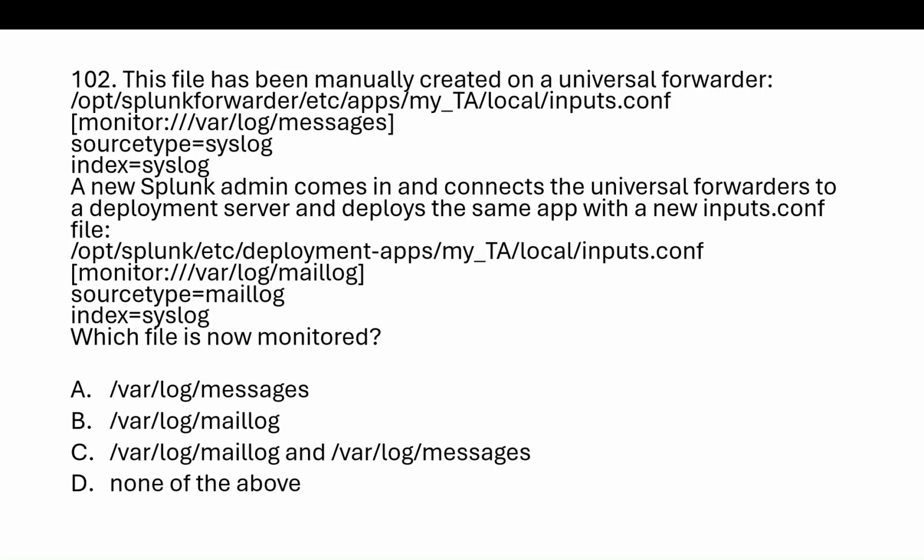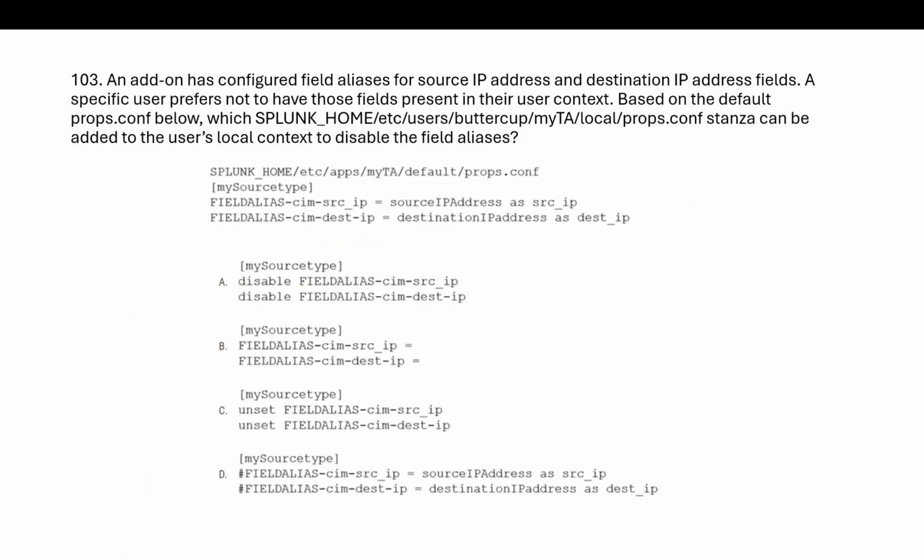So option A, /var/log/messages, option B, /var/log/maillog, option C, /var/log/maillog and /var/log/messages, option D, none of the above. So always, the precedence is that deployment apps have a higher precedence, so the answer is /var/log/maillog, so the answer is option B.